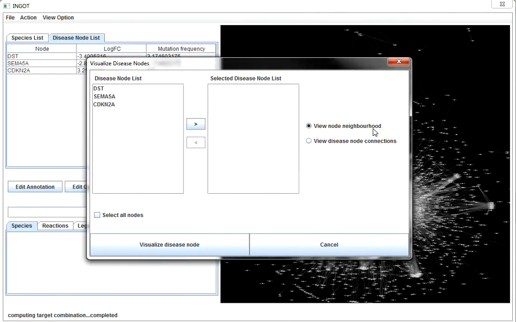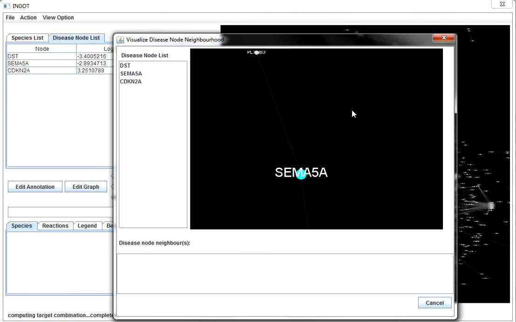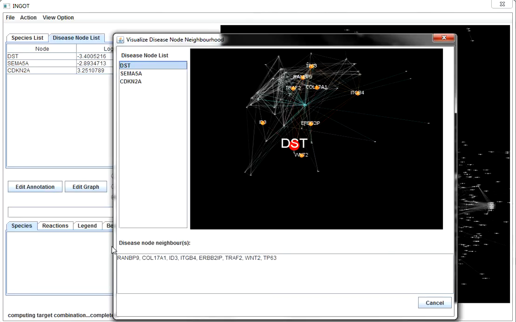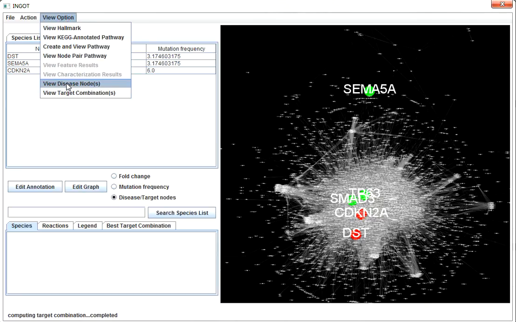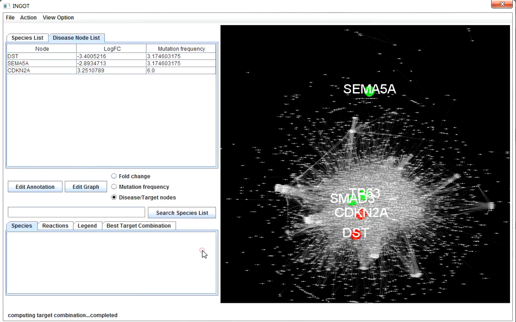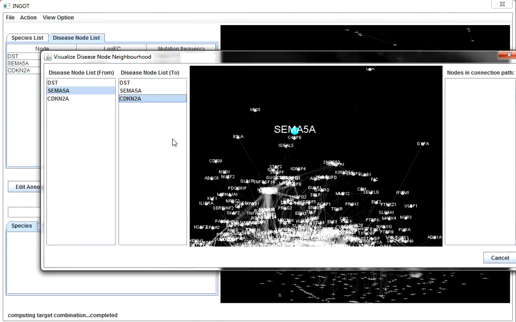We provide two view options: View Node Neighborhood and View Disease Node Connections. The user has to select the disease nodes they require and then click on the Visualize Disease Node button. The View Node Neighborhood option displays the one-hop neighborhood of the selected disease nodes. User can zoom into specific disease node by selecting it, and the relevant nodes will be highlighted. The View Disease Node Connections option displays all nodes in the pathway connecting the selected disease nodes. User can view the nodes between particular disease node pair by selecting them from a list, and these nodes will be highlighted.